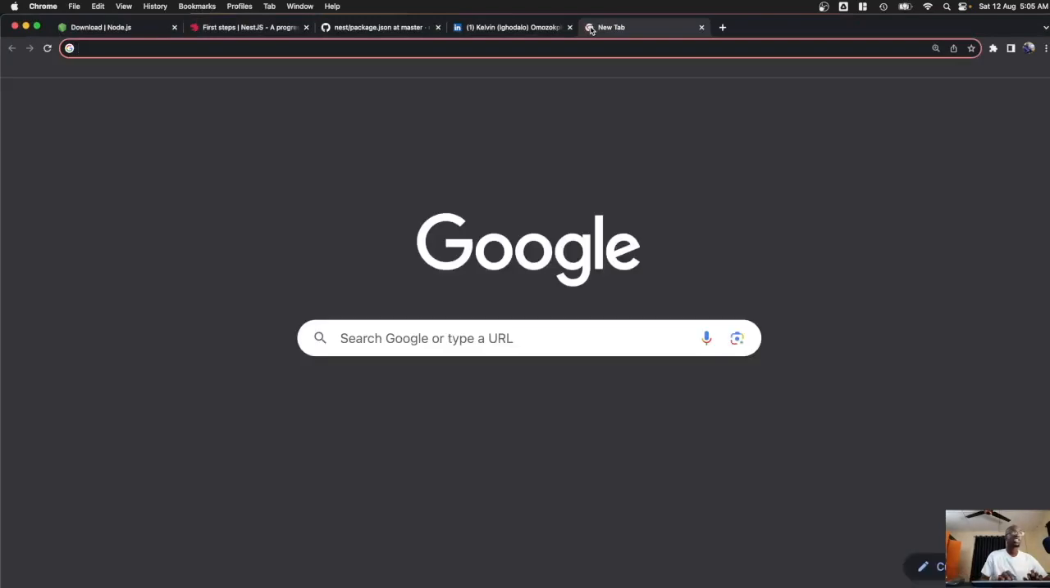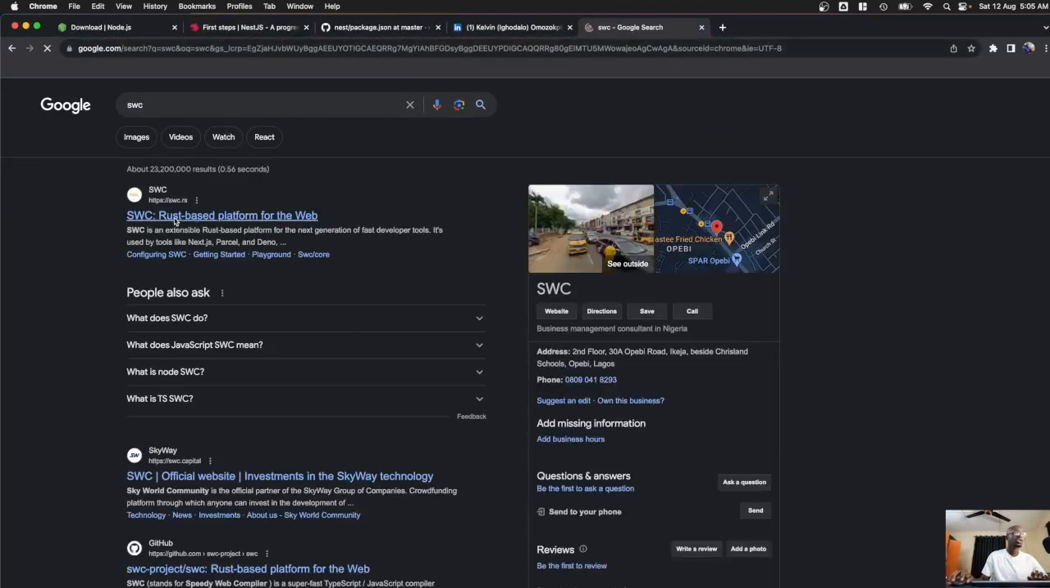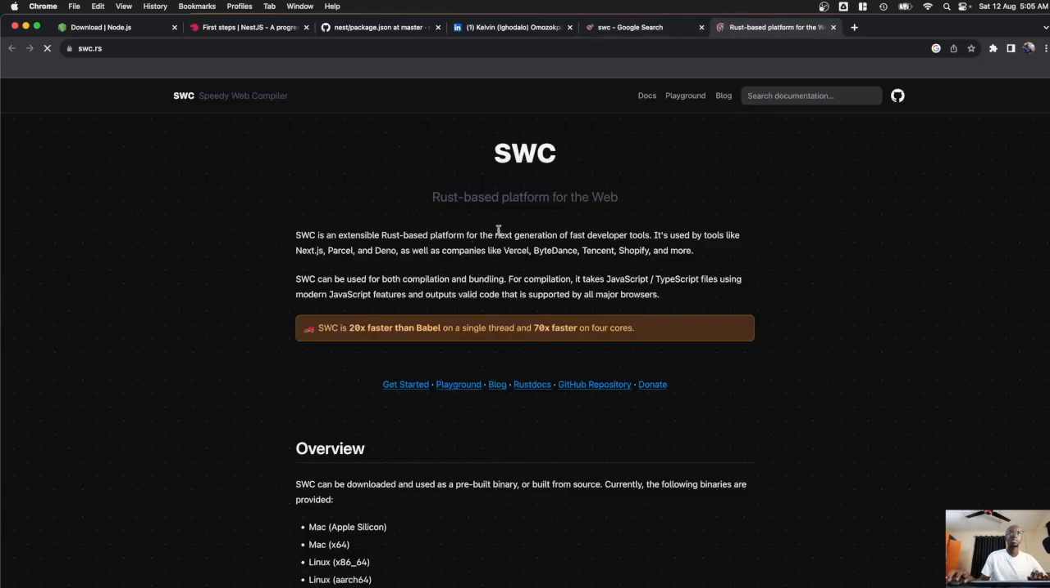By default, NestJS usually would use Webpack, but SWC is a Rust-based compiler. It's the latest big boy in town. It's usually 20 times faster than Babel. So yeah, NestJS compiles with Babel, but SWC is usually 20 times faster.